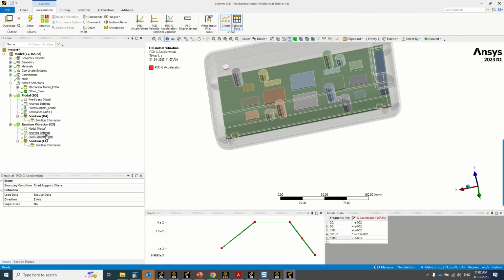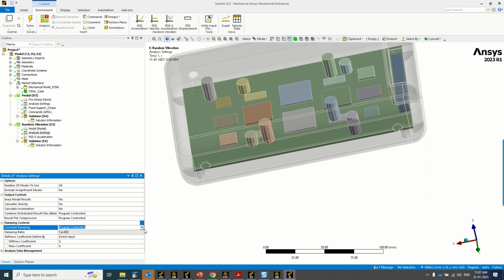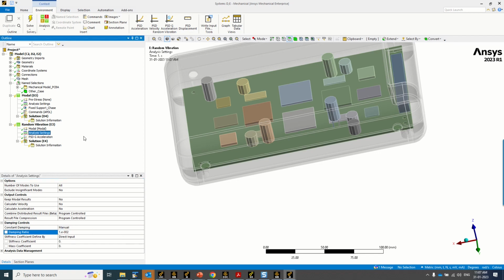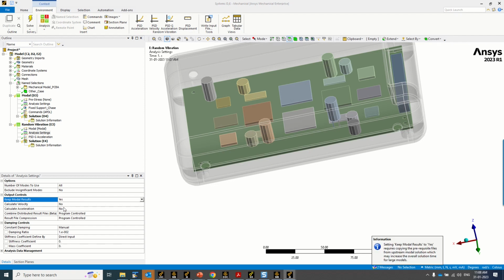Another important thing is that we need to set a damping factor. We can set a manual damping factor of 0.04, whatever damping factor you have in your analysis, you can do that. And in output controls, again, we need to keep the modal analysis results. Sherlock requires modal analysis results to post process that. This is a must step. Keep modal analysis results, yes.